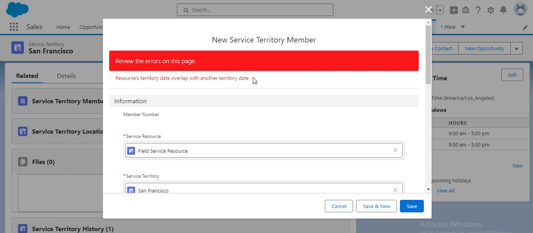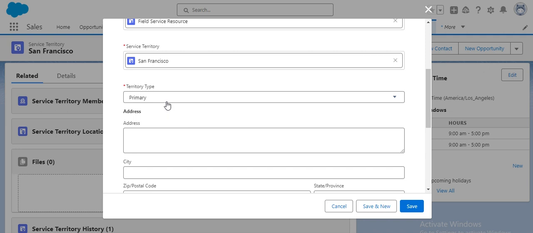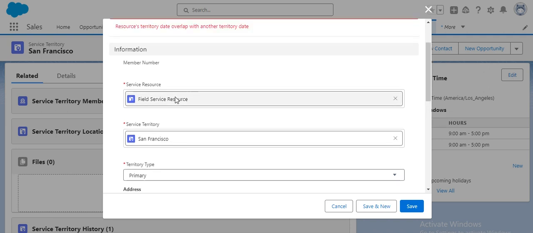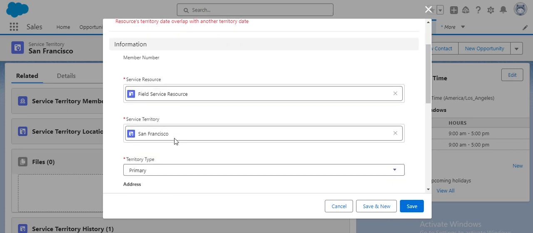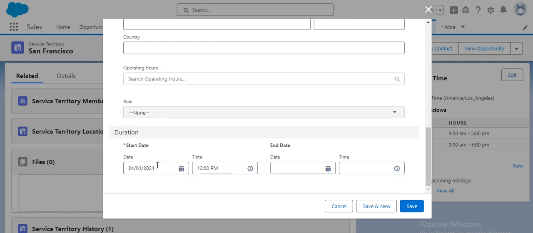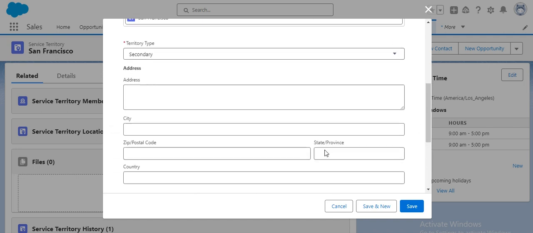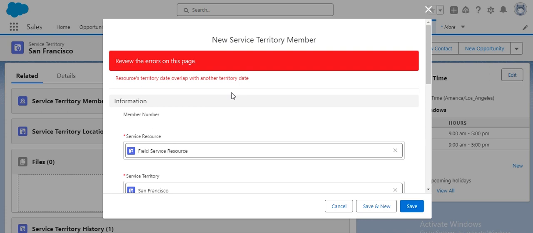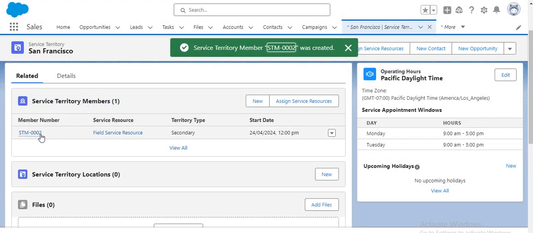This error message is coming because our service resource, that is the field service resource, is a primary resource in some other territory. That's why we cannot have the same resource in another territory as primary resource for the overlapping dates. Since it's not possible, we would like to change the territory type to secondary, and then now we'll be able to save this particular record. So yeah, the territory member got created.